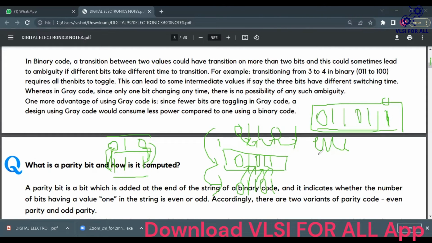Similarly, suppose we have an even number of ones in any binary code, then we use odd parity and add an extra bit, that is 1, to make it odd parity. So mainly these are the two parity codes, odd parity and even parity. And now let us look at the application of parity.